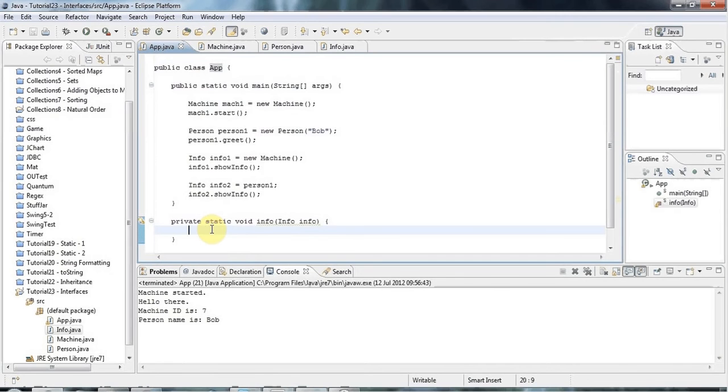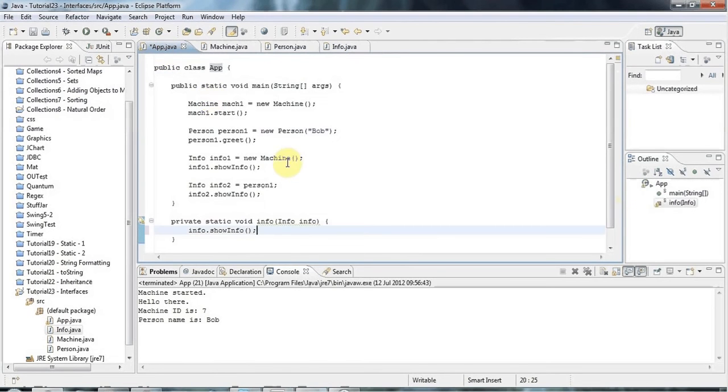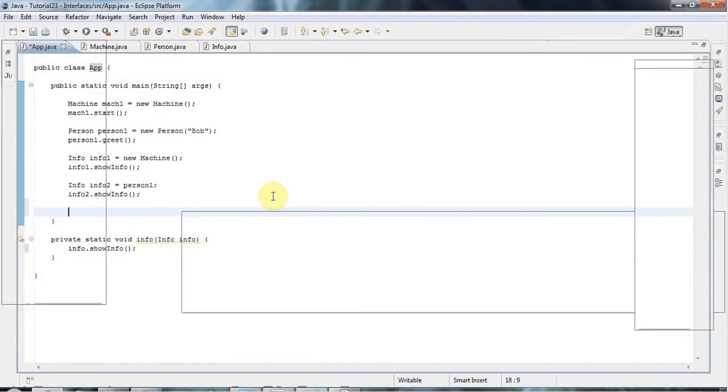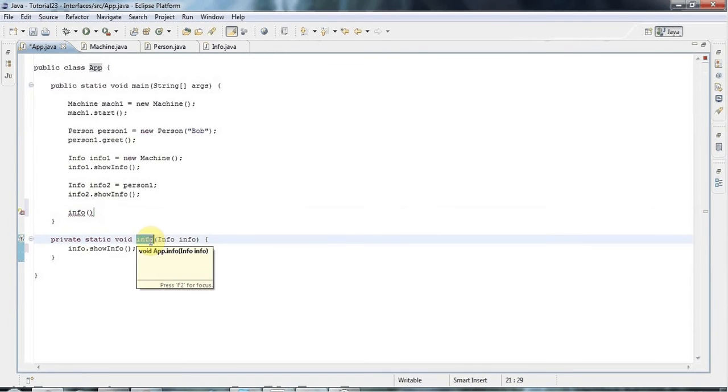And in here I could say info.showInfo, because that's all you can do with this Info interface, because I've only defined one method in it, although I could define more. You could have as many methods in there as you like. I don't know if it's getting confusing having all these infos. Let's call this something different, like outputInfo. Maybe that's better.